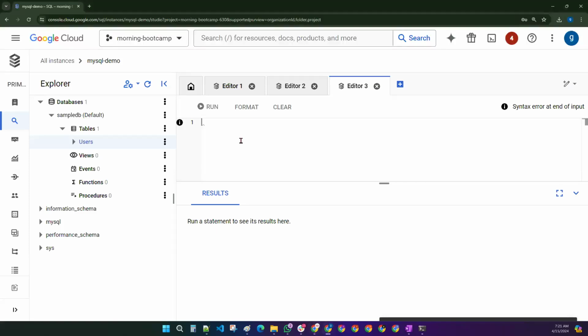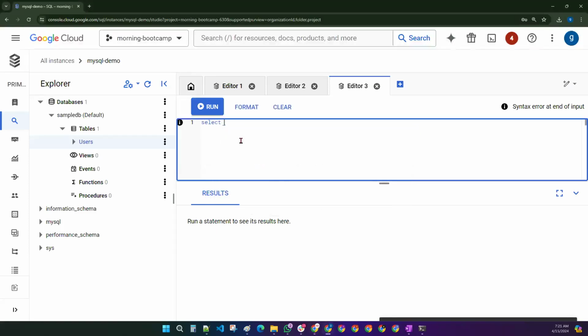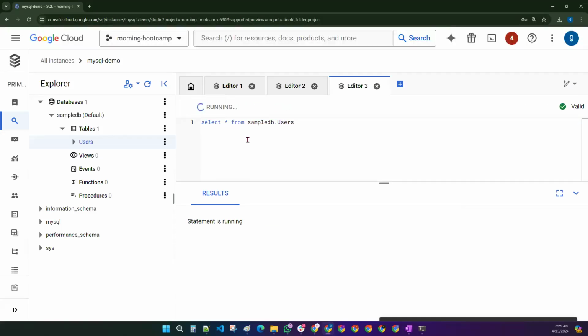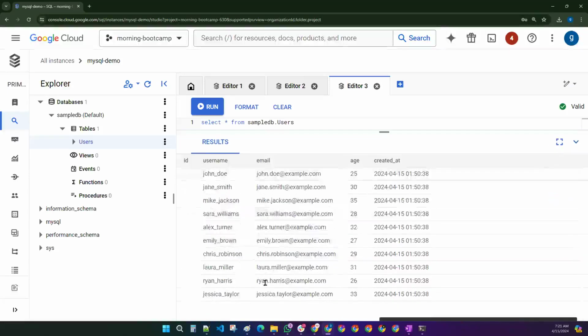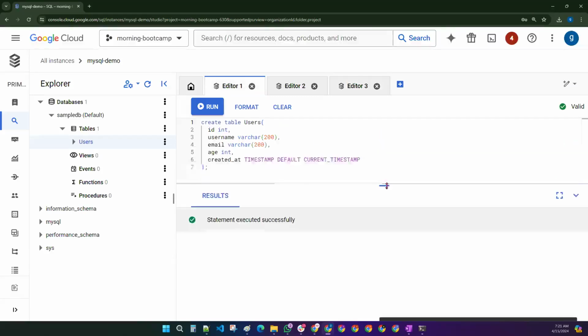Okay, so if you wanted to see the data, you can do it. You guys already know SQL, so I don't need to explain anything. If you wanted to see the data, run the query on sample db dot users, and you will be able to see the data like this. This is how you can create tables, alter the data, alter the table, delete the table, anything you can perform here.